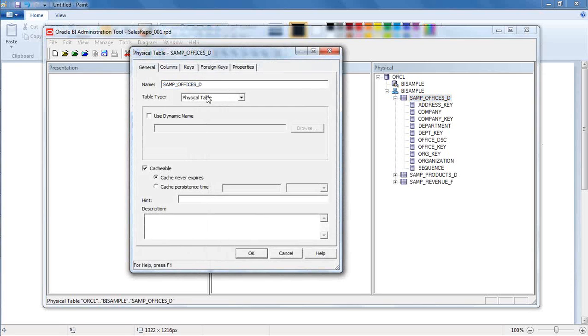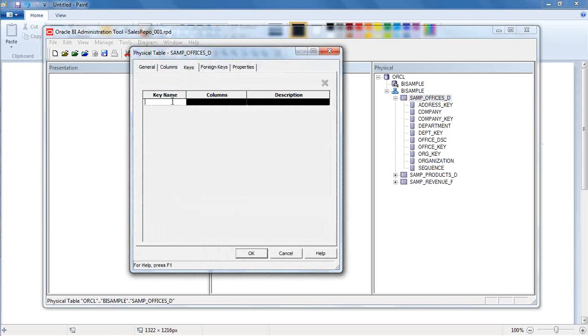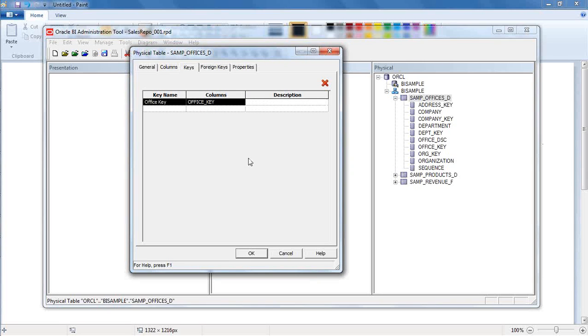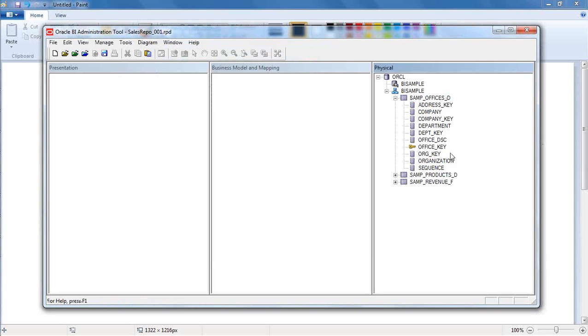I double click on my table. It's a physical table, right? So on the key tab, I can go and create a key name. So office, it's just a name. You can give any name. And from the columns, you're going to select the checkbox for the column office key. And you can give any description if you want, otherwise it's fine. So this is my office key.